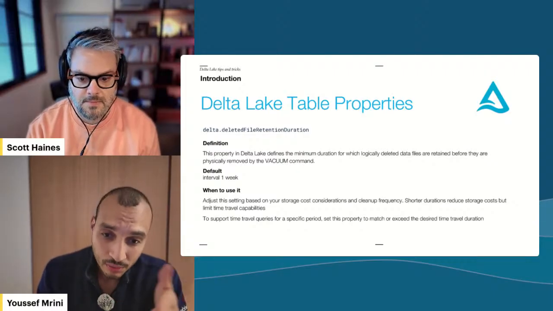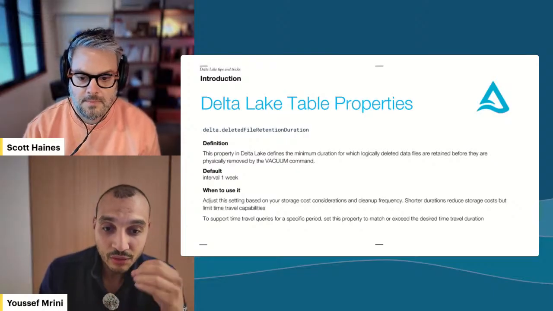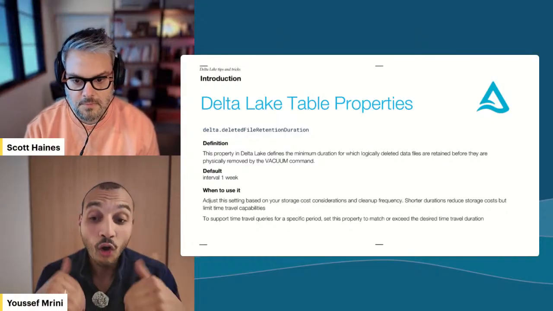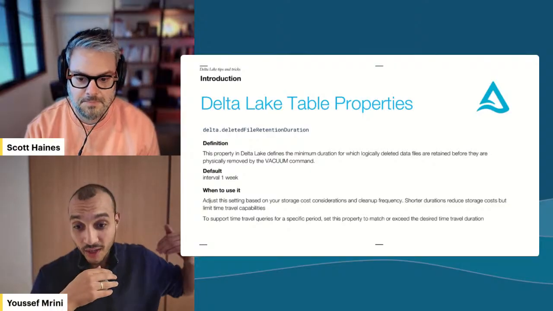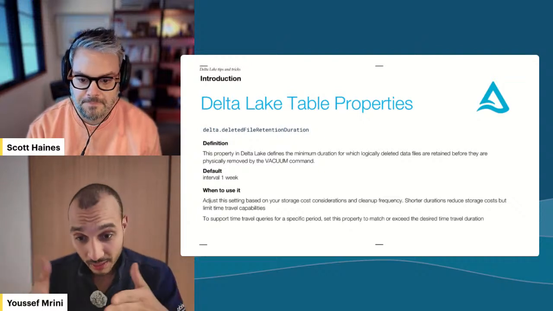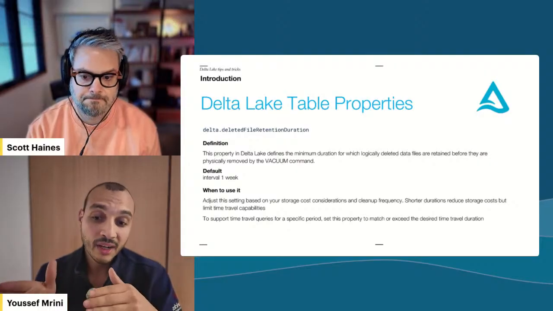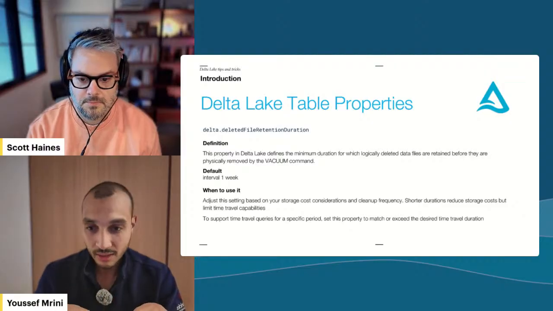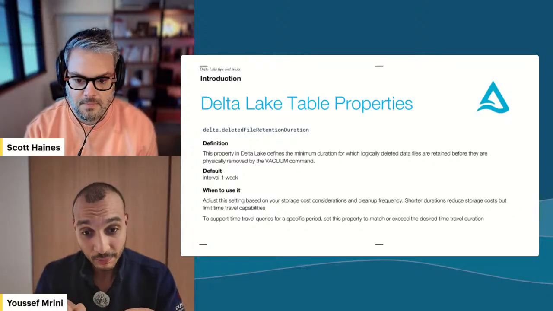To do so, you can specify this deleted file retention. Here you're mentioning that the minimal duration to keep those old snapshots will be 7 days. It doesn't mean that the data that was created 1 week ago will be dropped. No, I'm talking just about the snapshots. By default, it's set to interval 1 week. But you can, for example, put 2 weeks, and whenever you run the vacuum, automatically it's going to keep just the last 2 weeks of snapshots. So this is something you need to keep in mind.